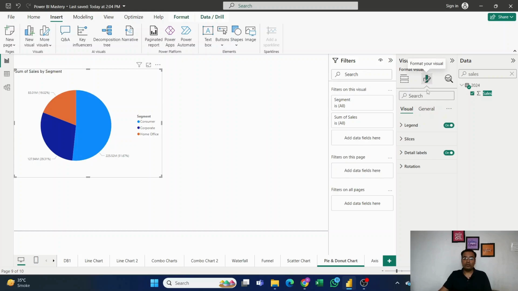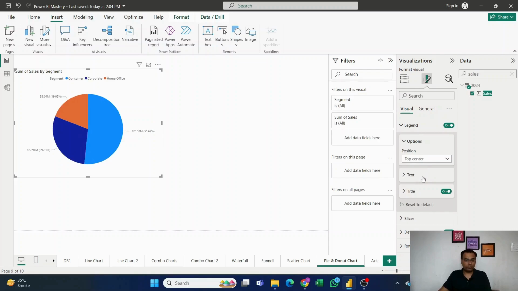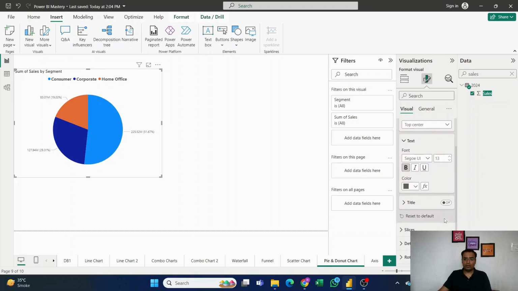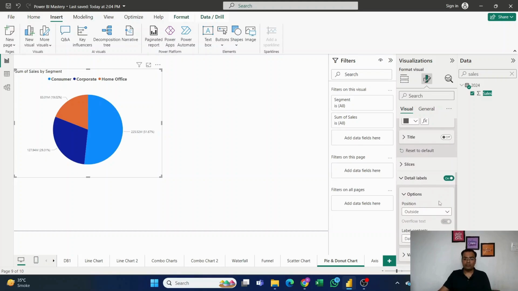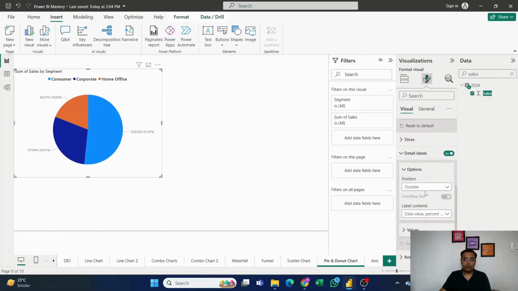Now, let us do some edits. Legends also, you can make it top center also if you want. You can remove the title. You can increase the size of it. Then data labels, you can change the data label. So usually in pie chart, always go for inside because it looks better.